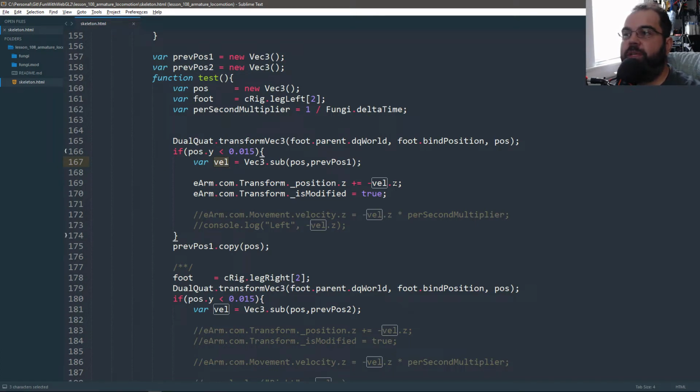And I do everything in local space, not world space. Do I? No, I'm actually doing everything in world space, right? Transform the position into world space. It's world space. Okay, sorry. So yeah, I am doing world space.